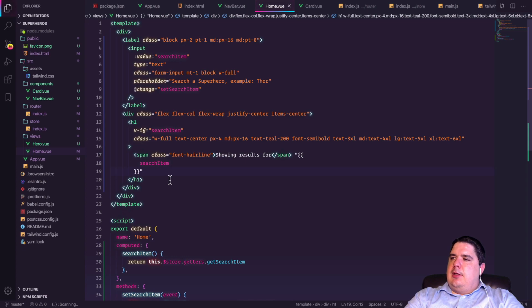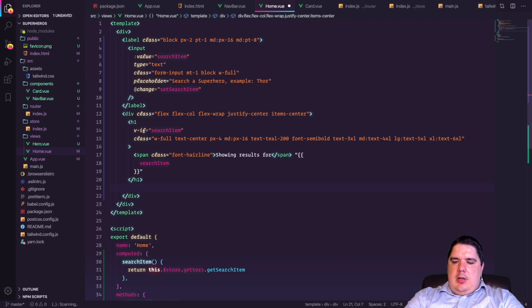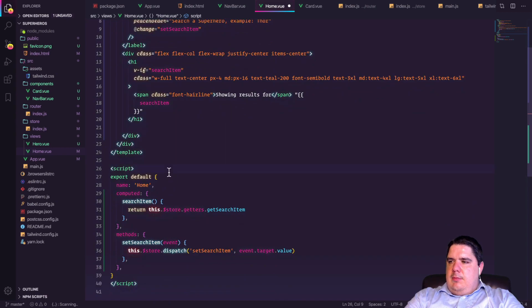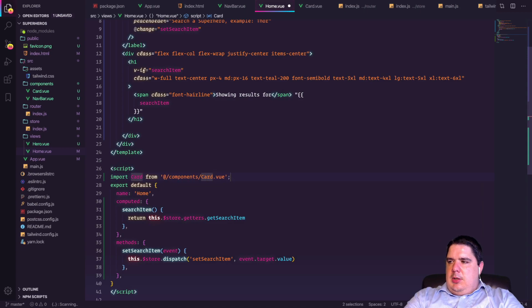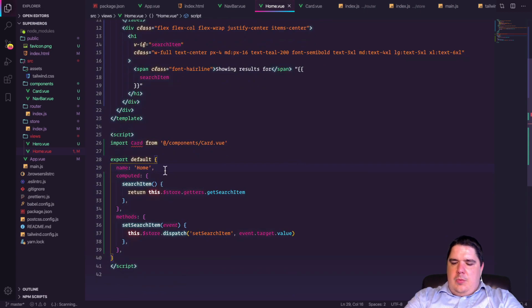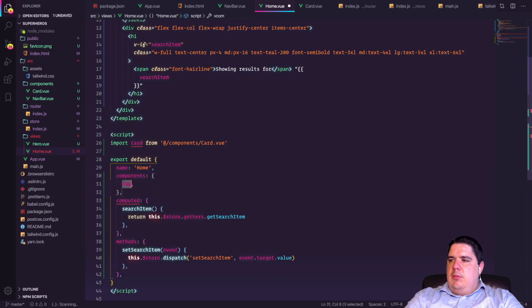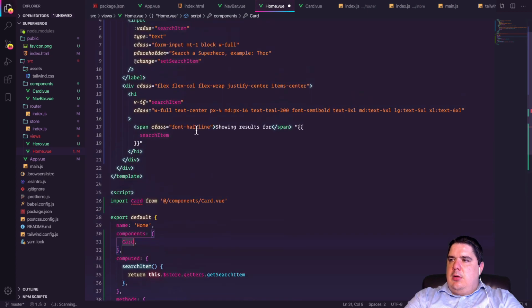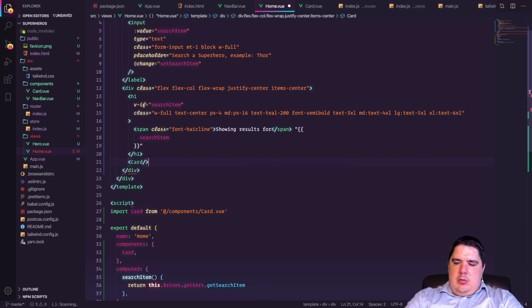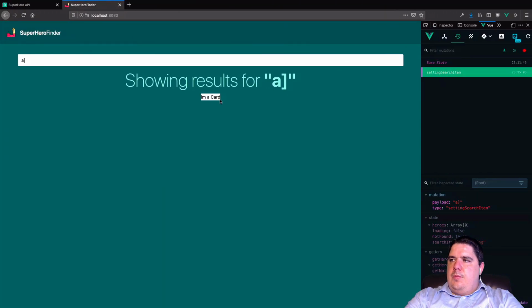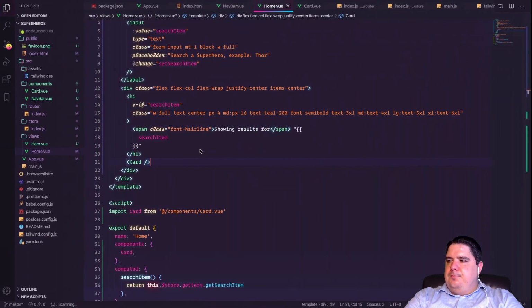Cool. And after that, I want to create another. Actually, let me import my card. So let's import my card element, and that's going to be in my big component, my card, and let me just put a simple card without anything there. So I have my card. Nice.